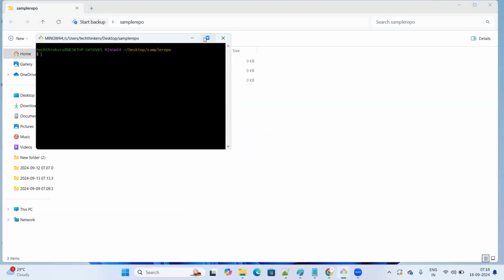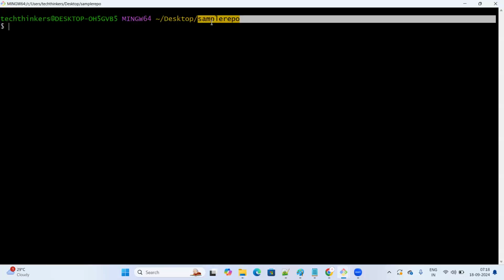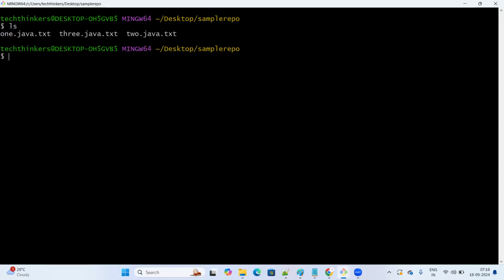Try to understand where we are opening the Git bash. I am opening the Git bash in my folder in the downloads. See, it has created a folder called sample repo. Inside the folder, we have 3 files. If I want to see the list of files present inside the folder, I can give the ls command, and see, these are the 3 files that are present, right?